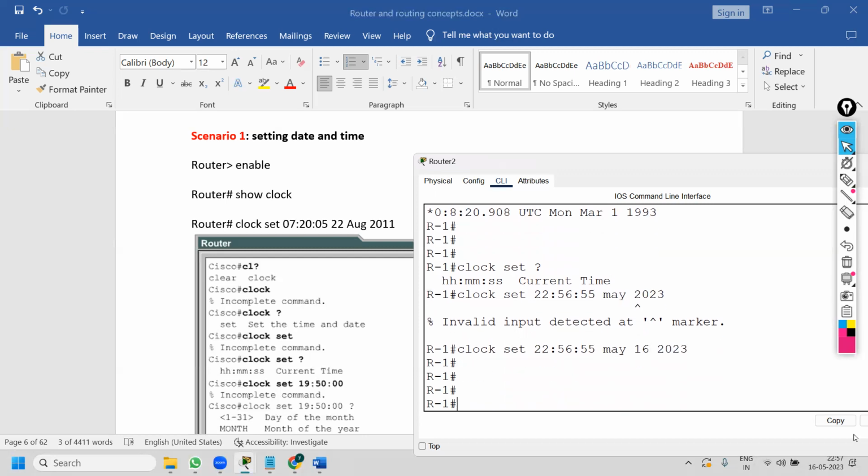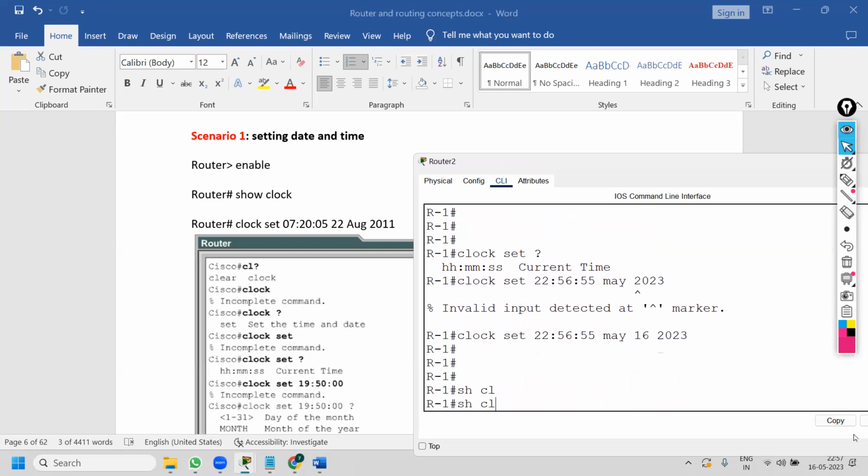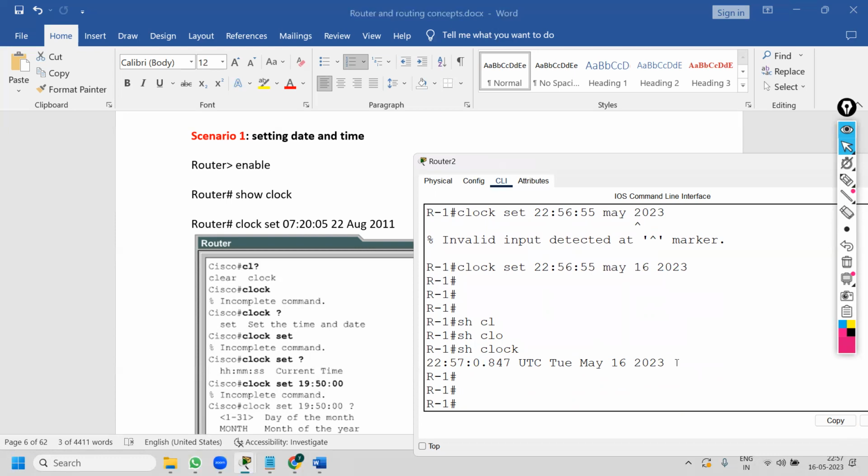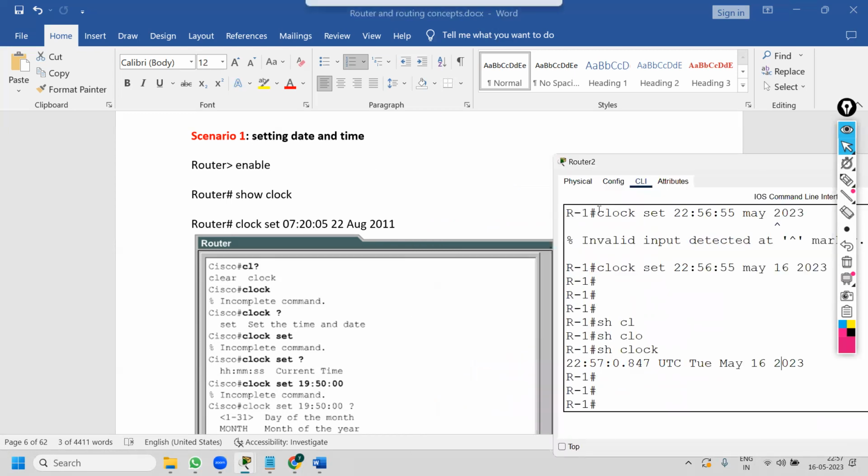Okay. So now you say show clock. Enter. Have I changed the time and date? Yes, okay, it's changed. So this is how I can set the date and time. You can take down this command.